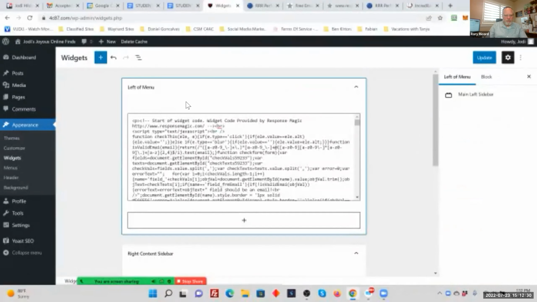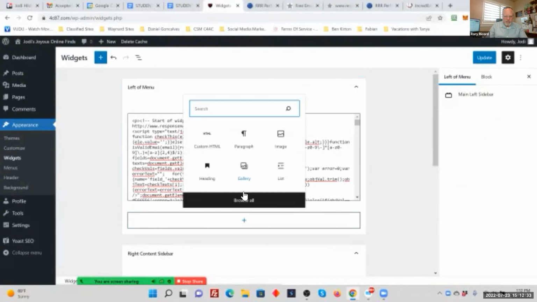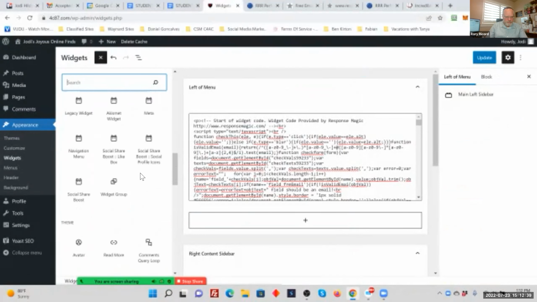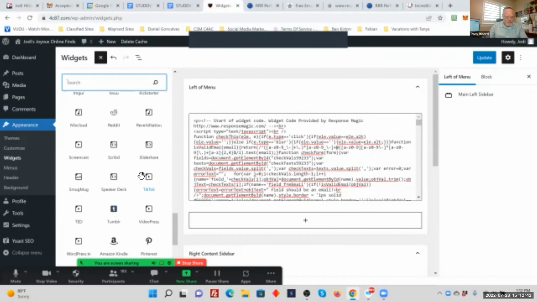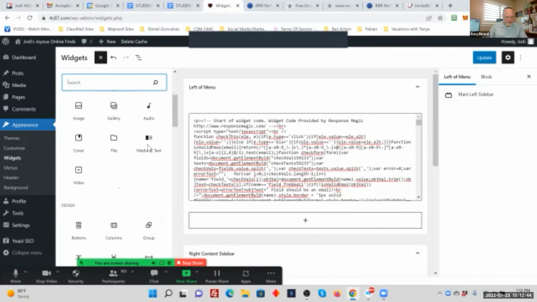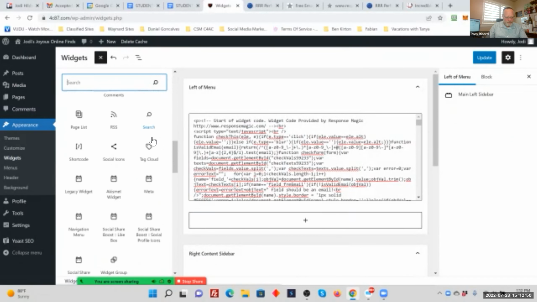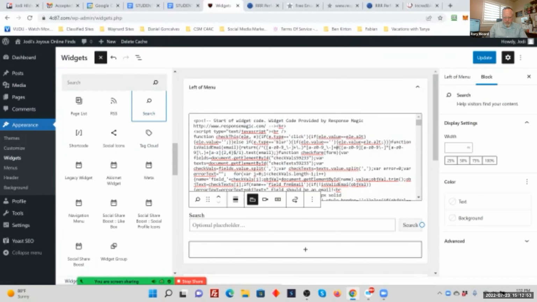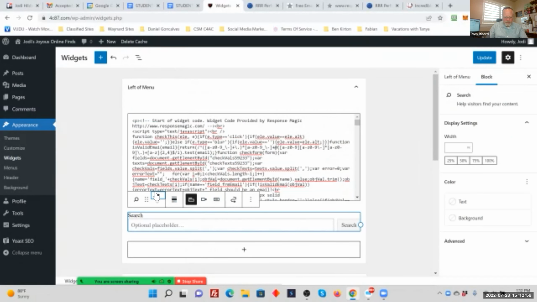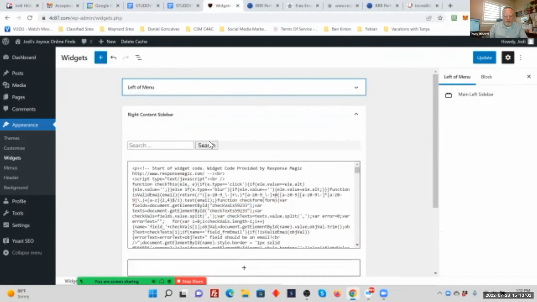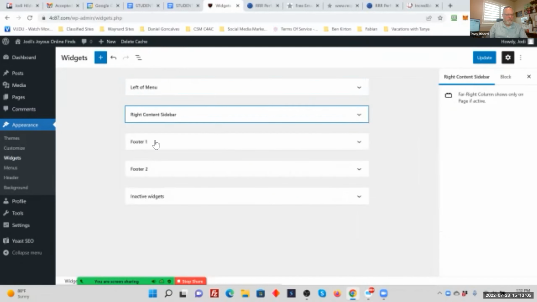Now I notice on the left up here, we don't have a search. So we need to add a search here. So make sure you have a search. Okay. I'm going to look for search again. And there, search. And I'm going to move it up. Okay, so the left menu has a search and then response magic. Perfect. Right has search and response magic. Perfect. Footer 1, footer 2, and none of these have anything yet until we add Google AdSense. I'm going to hit update to save that.